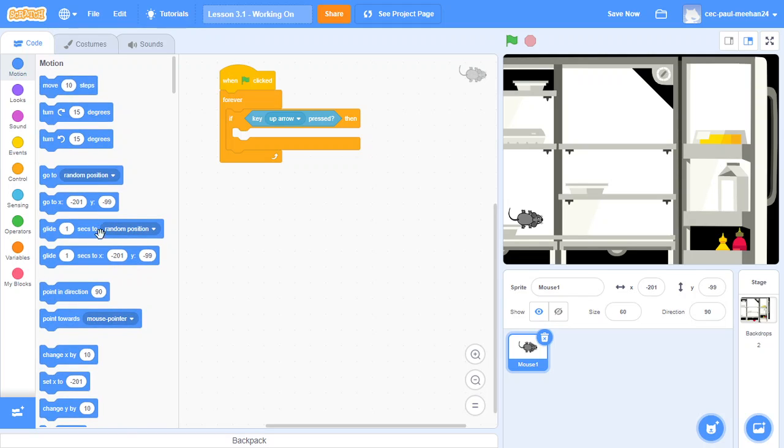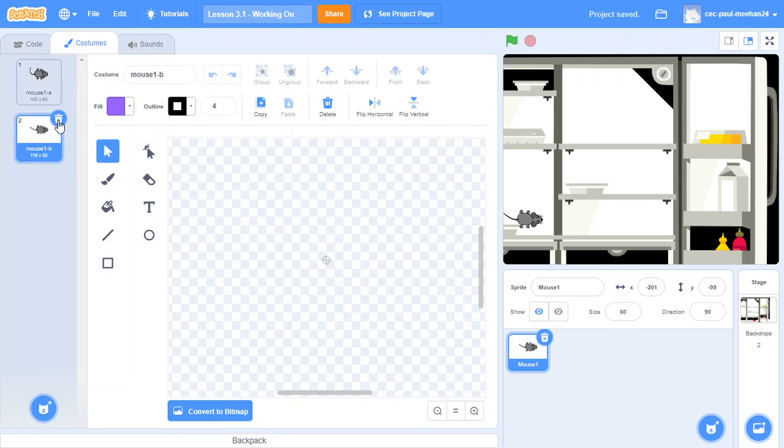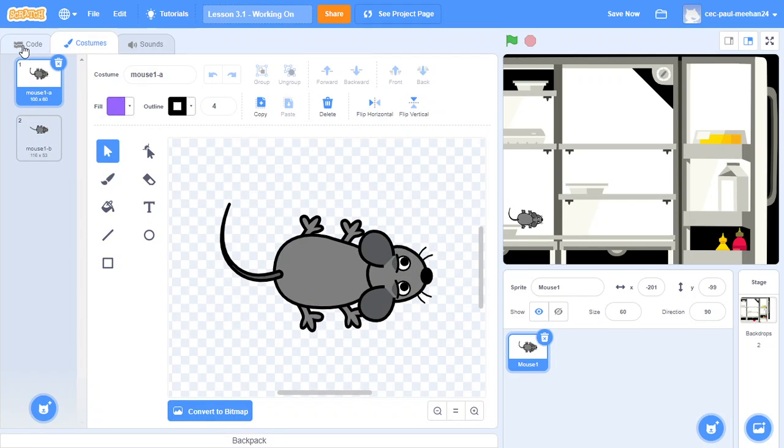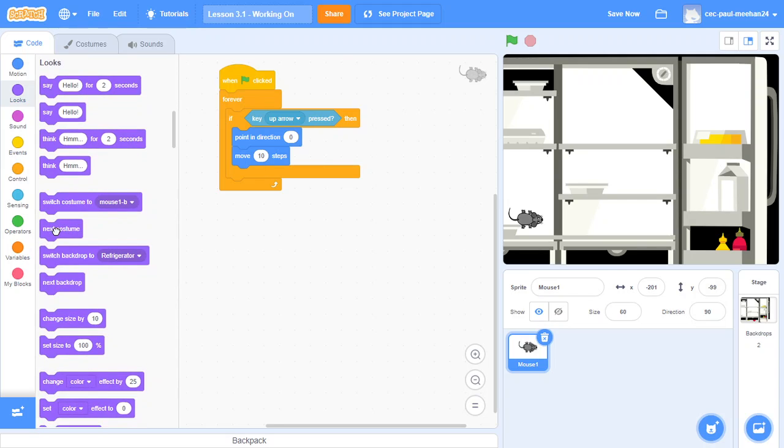motion, point in direction, 90, we're not point direction 90, are we? We're pointing up, which is 0. There we go. And we'll move 10 steps. Because the mouse has 2 costumes, little wiggling feet to show it's moving, we're going to go for next costume. So we go for looks, and we go to next costume here. Just put it in at the top there like that.